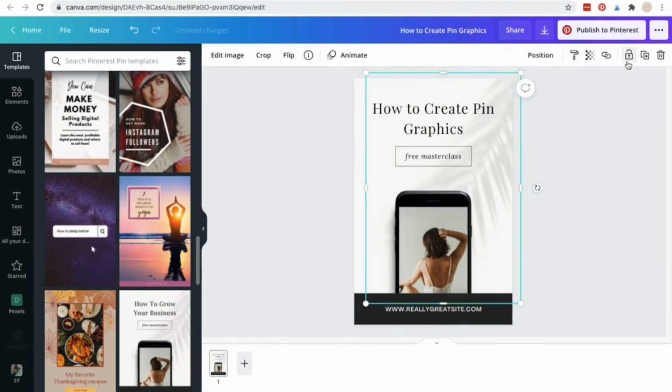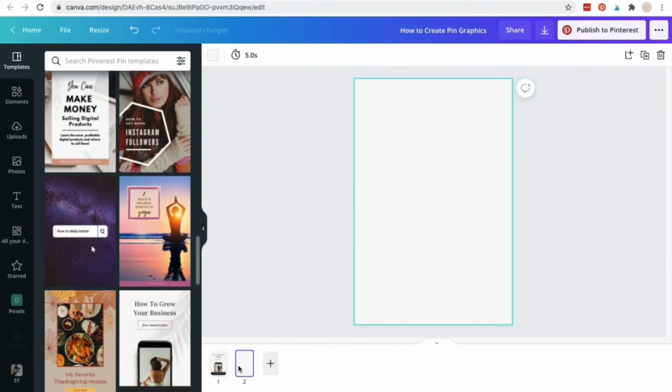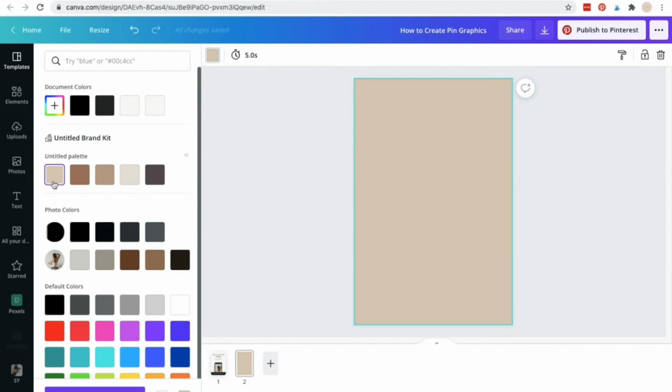But for this example, I am going to start from scratch. So we'll start with this blank template here. First thing I'm going to do is choose a background color. And again, I have all of my brand colors saved here. So maybe we'll start off with this color.